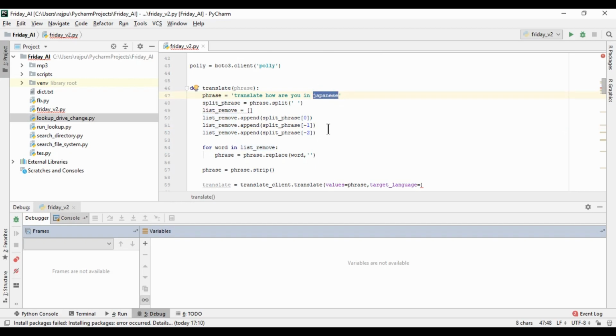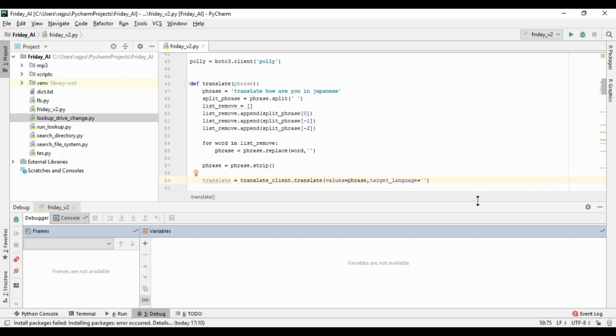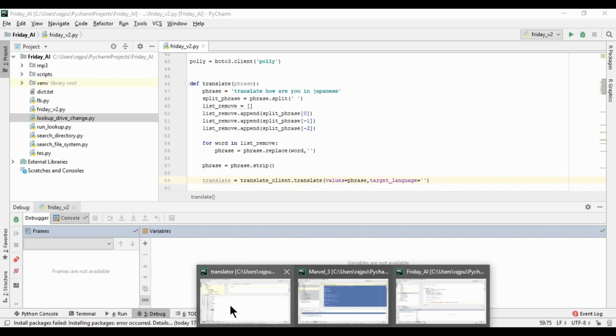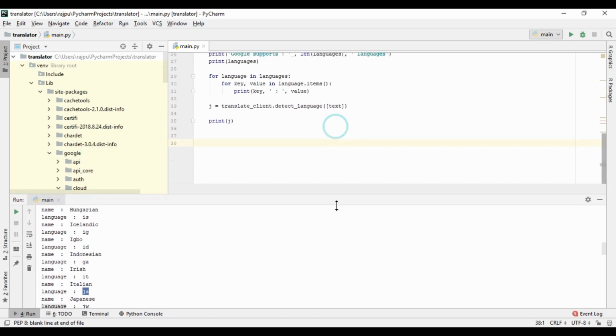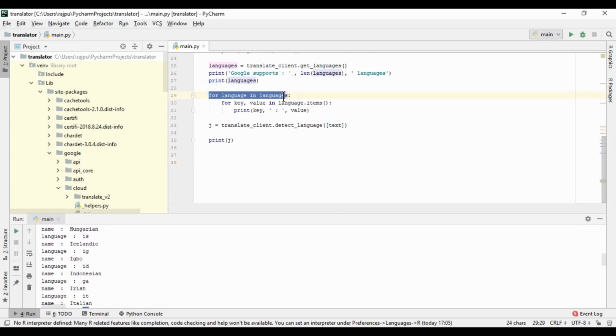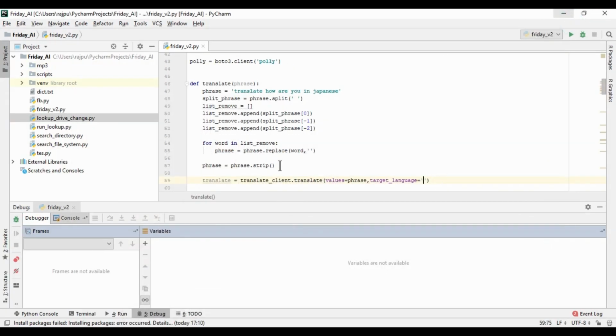So we got Japanese, but we need to give the code, not the language name. For Japanese we have something starting with J. In my previous video I created that. So we can't do this in a static way, we need to make it dynamic. For that we need to use some of our earlier code, and here I'm going to create this loop.